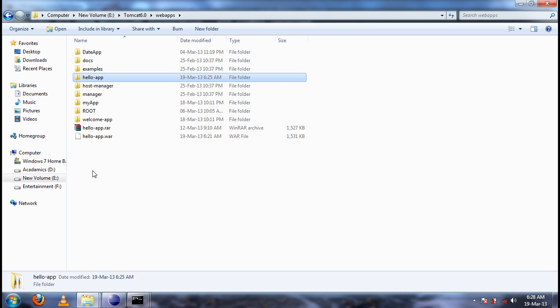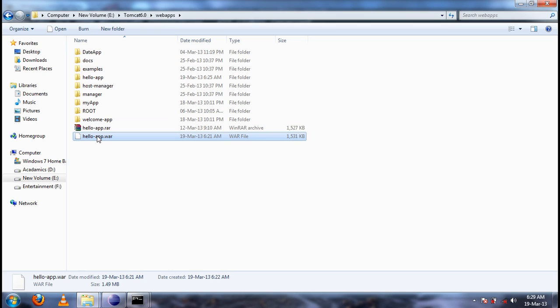We won't develop the application in the Tomcat server location. We develop the application somewhere else, but from there we deploy it into the webapps folder, so that on server startup the web application folder will be created automatically from this WAR file. Understood? So that's how we do it in general.